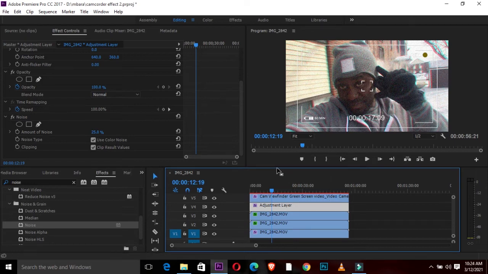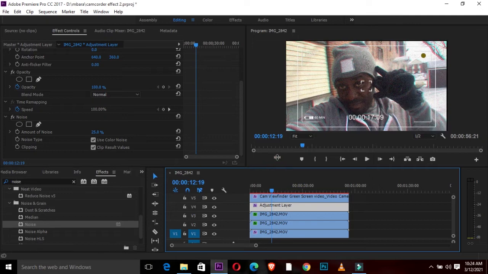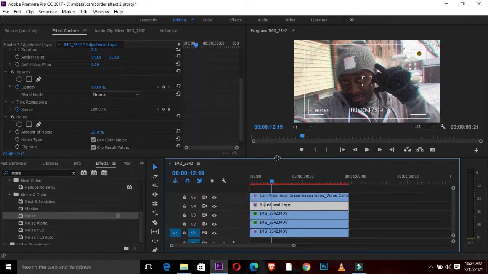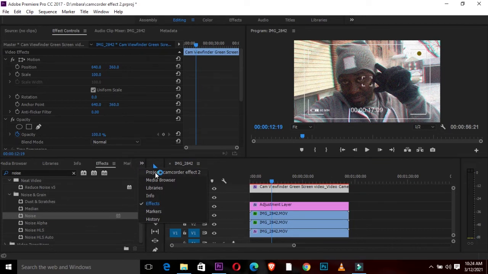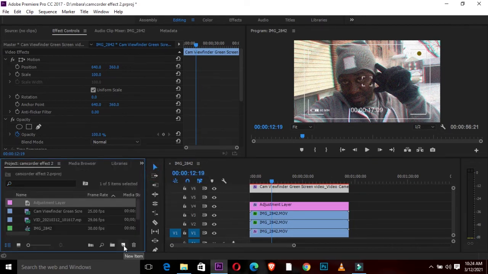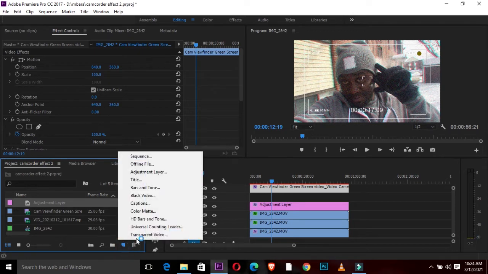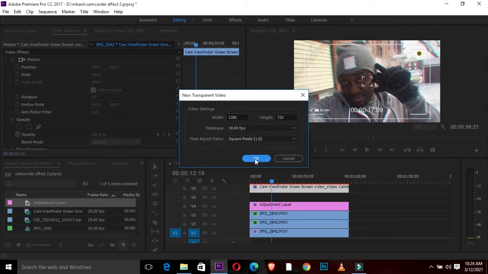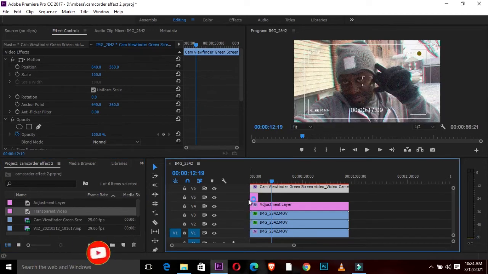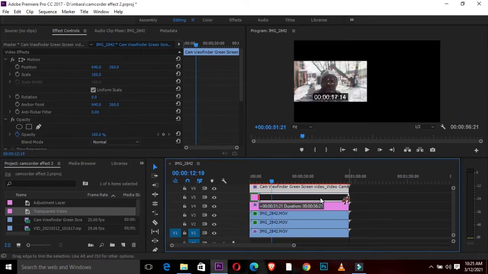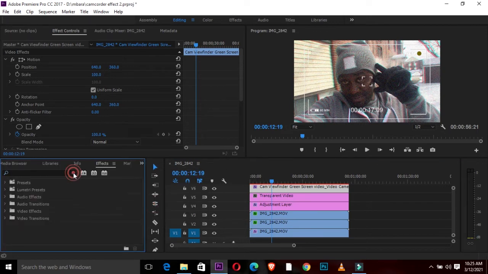The next step I want to do, I'll just pull this because I want to add another layer in my timeline. So I'll just drag my camcorder effect up and then jump back into my project, and then again under new item I'll click that, then go to transparent video. I'll click that, it brings you these settings, just say okay, and immediately it will come into your import box, which is here. So I'll drag this again and put it on top of the adjustment layer and just drag this so that it's at the same length with my other videos.